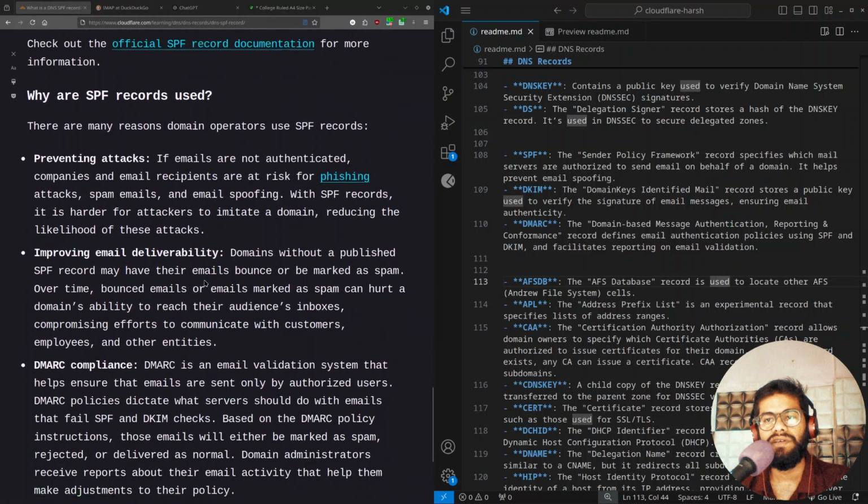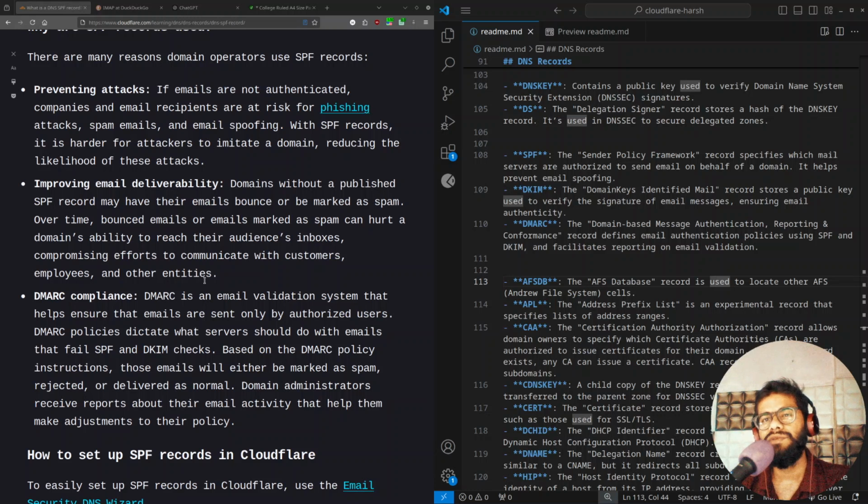Why do we use SPF records? SPF records are used to prevent attacks, improve email deliverability, and finally for DMARC compliance. If emails are not authenticated, companies and email recipients are at risk of phishing attacks, spam emails, and email spoofing. But with an SPF record, it is harder for attackers to imitate a domain, reducing the likelihood of attacks.